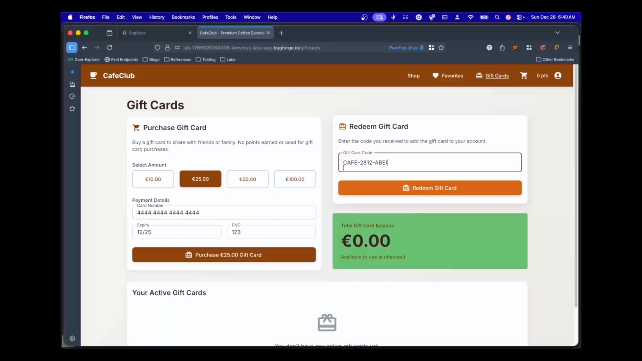Now, take a look at the structure of this, the naming convention is probably a better way to say it, of this redemption code here. So cafe, 2812, and then four uppercase letters. If you look, this actually indicates a date. I'm doing this video on the 28th of December. So that's this, but I'll show you where I got that in just a moment.